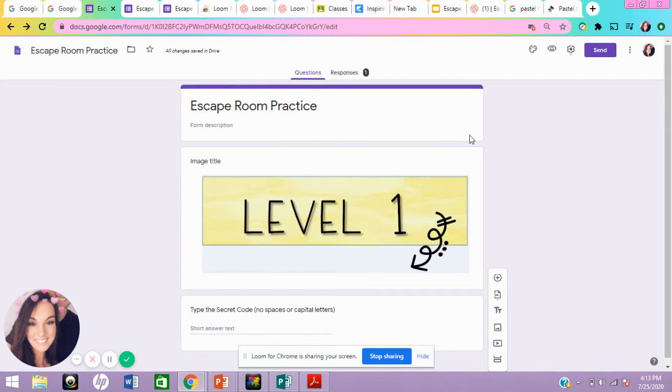So you're going to create a new section for each clue or clue slide or secret code that you've created. So if you had 8 clue slides, then you're going to want to create 8 sections, or 9 sections if you want to have a celebration section at the end.